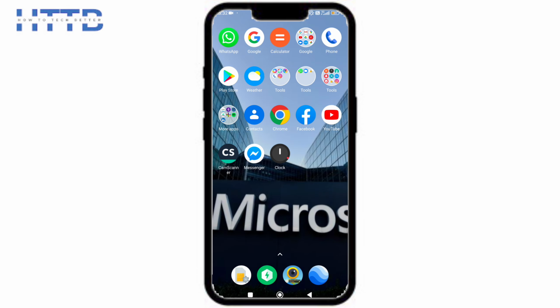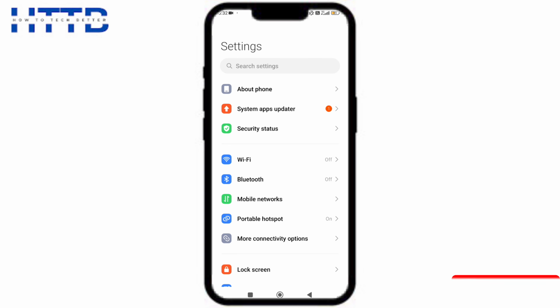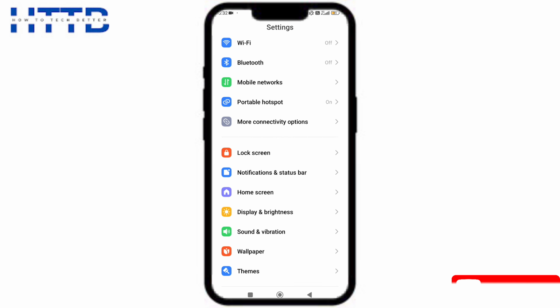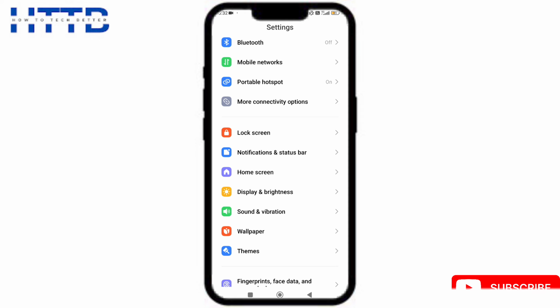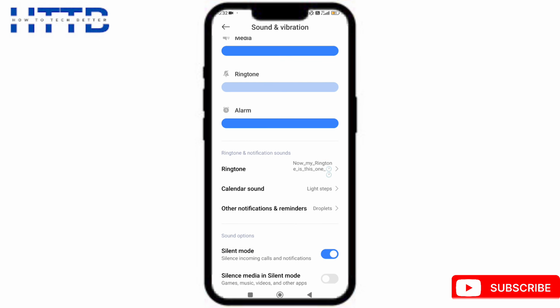First of all, open your Settings application on your mobile device. After that, you have to scroll. Inside that, now you can see the Sound and vibration option. Tap on this. Inside that, now you can see Ringtone. So tap on this Ringtone option.